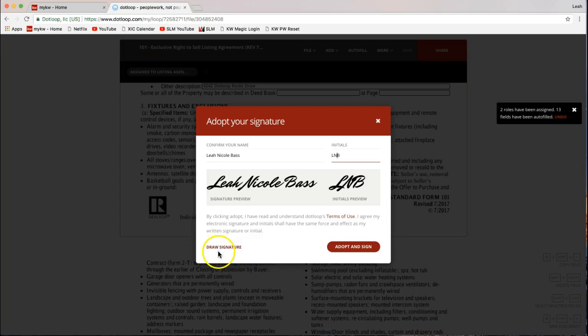You also have the option to draw your signature. Okay, I don't really advise drawing the signature unless you're on a tablet. If you try and draw your signature on a computer, it kind of looks like a 5-year-old did it. It's really difficult. So I would just let Dotloop go ahead and do your signature. Make sure it all looks correct and click Adopt and Sign.